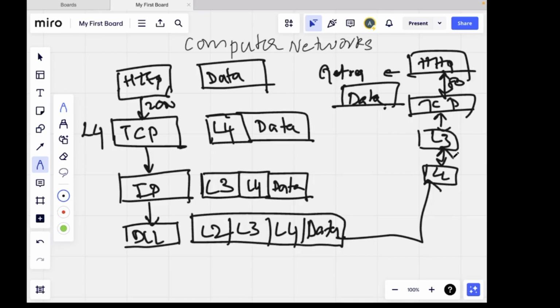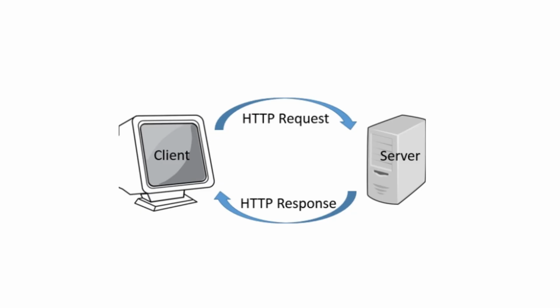As I had mentioned before, certain applications have fixed ports. Generally, web servers use port 80. Now the data is sent back as an HTTP response packet. This is how, using HTTP request and HTTP response, a web page is loaded on our web browser.